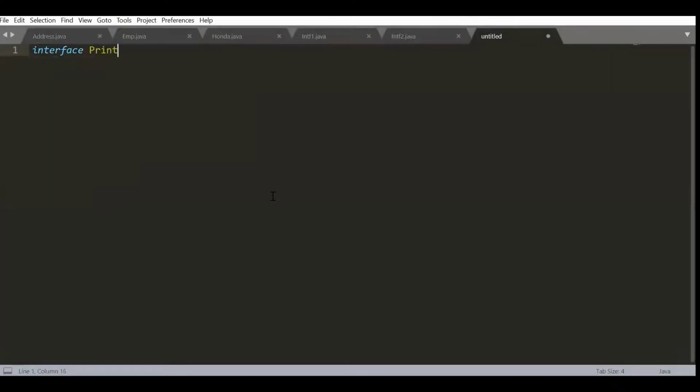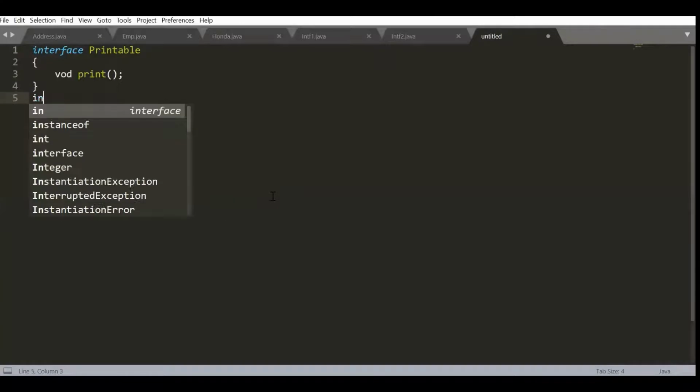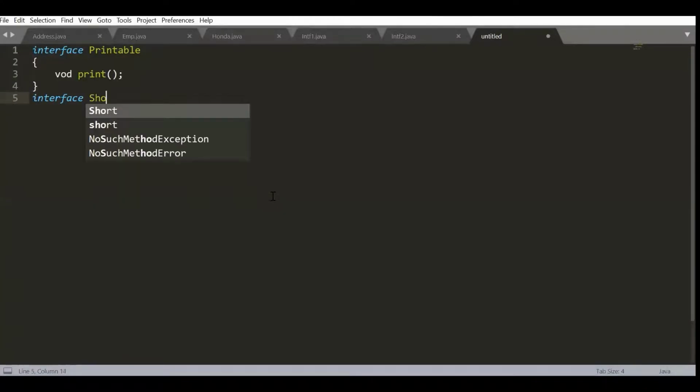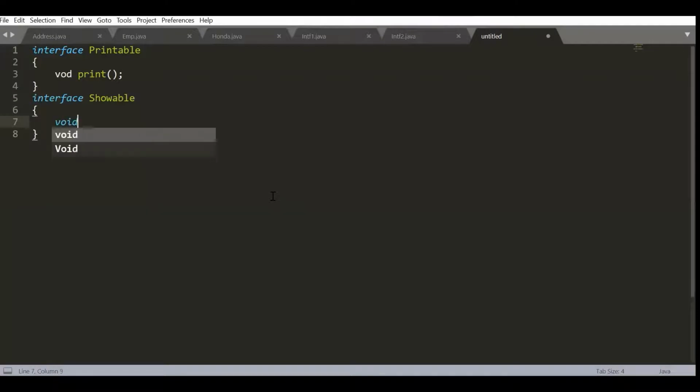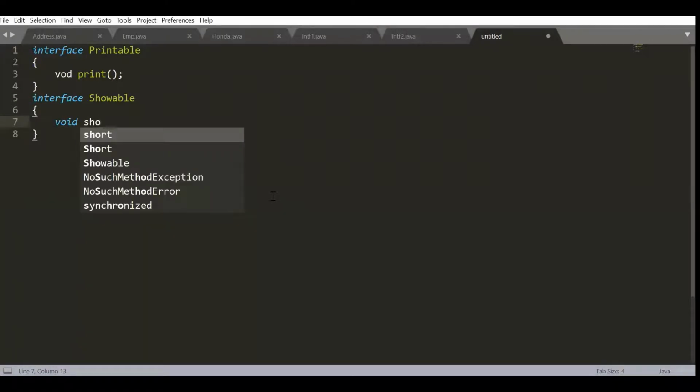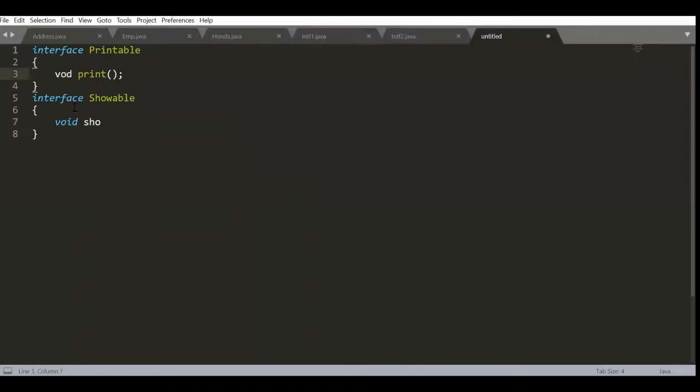Suppose interface printable, take a method in it, another as showable, right? Now we need to implement these in another class as you can say interface 3, right? Implements which interface, printable and showable at the same time.